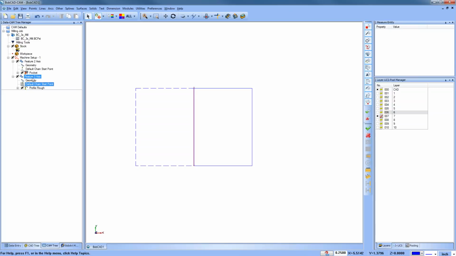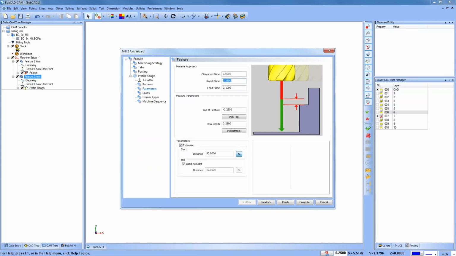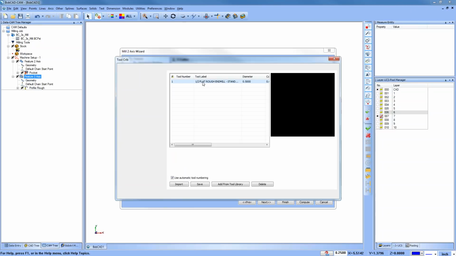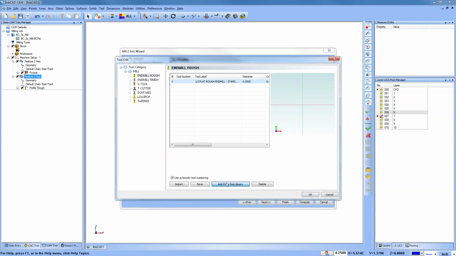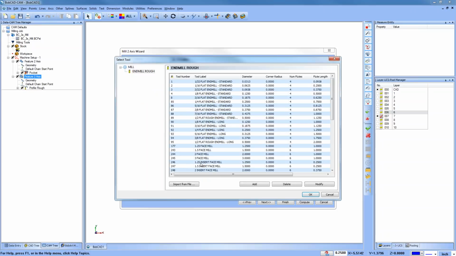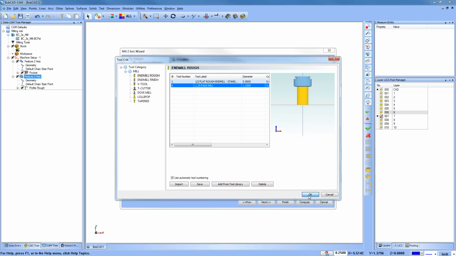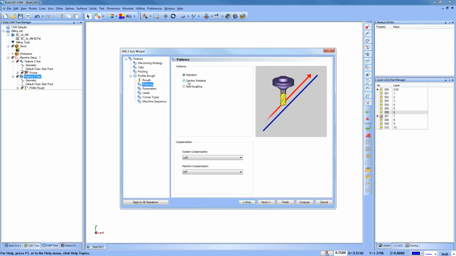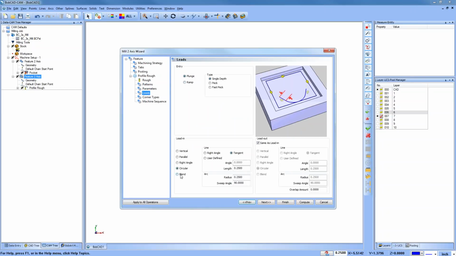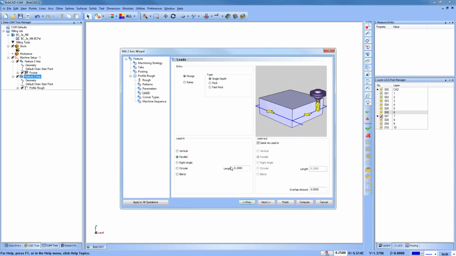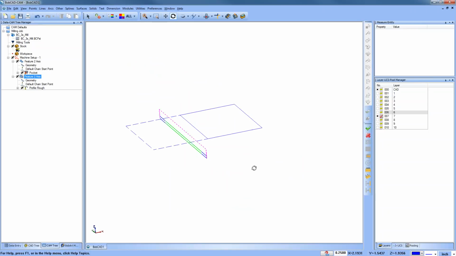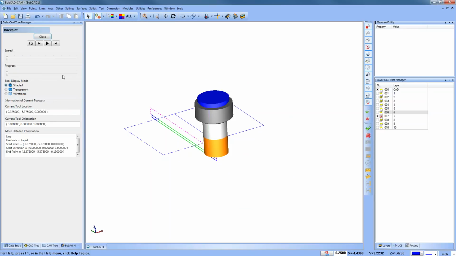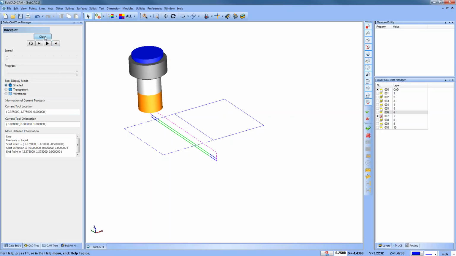Let's reverse the direction. Okay, we're going to use like a larger mill. So we'll come in here and mill rough. Sure, one of these. Okay, we'll start with a standard profile. Leads, we're going to make parallel. And we'll recompute. Okay, so if you did this with just a standard profile right now, the tool is going to come in and clear just a portion of that material.